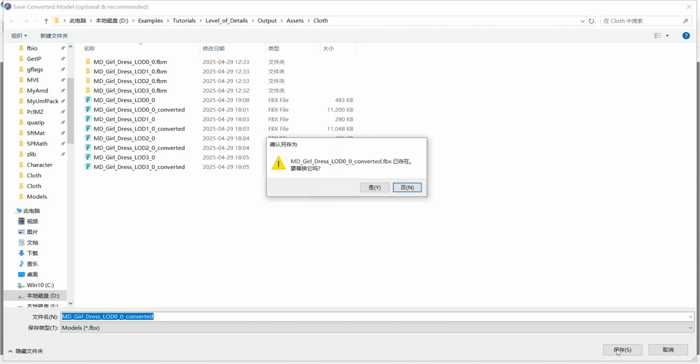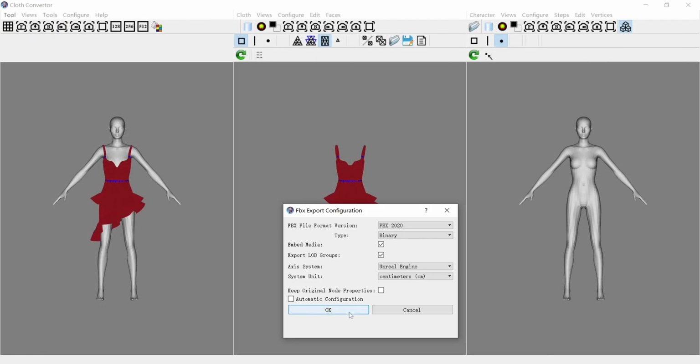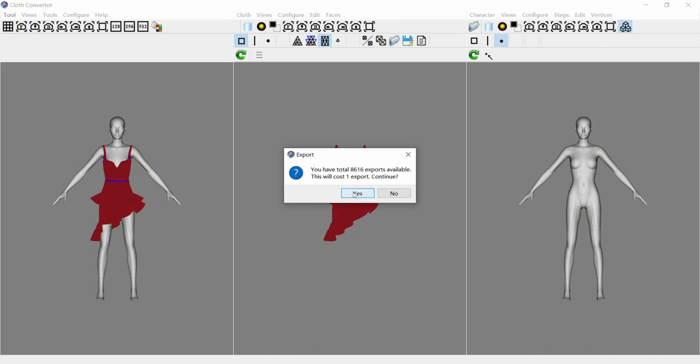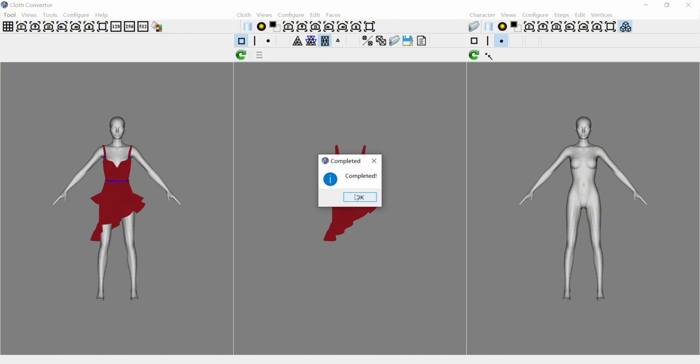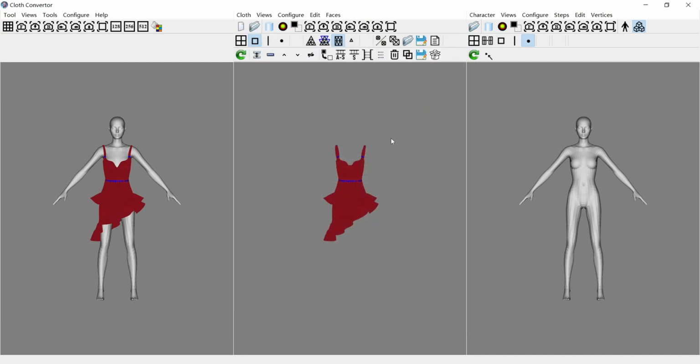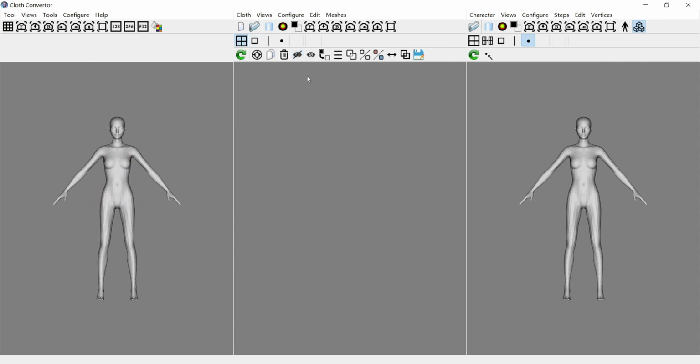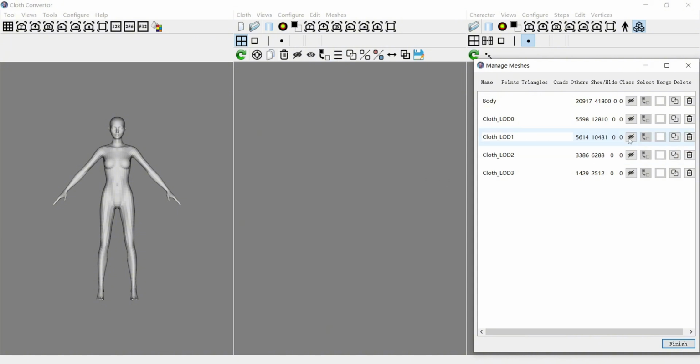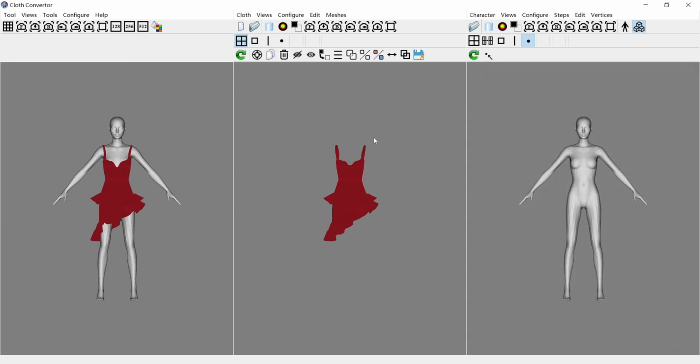Save it, complete it. For the remaining LODs, we do the same process. Click this button, then hide all. Then click this button, then show LOD. Then you can go to the merge process and other steps using the same process, and we do not repeat here, you can do it yourself.